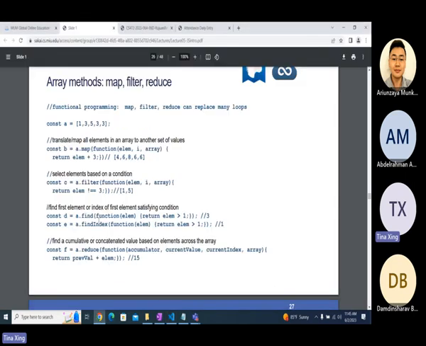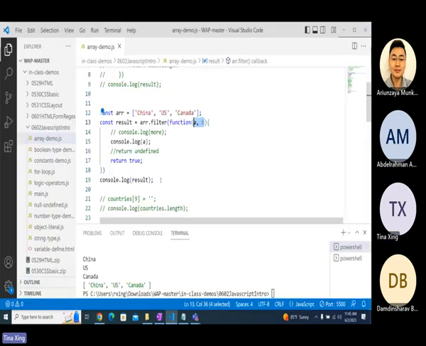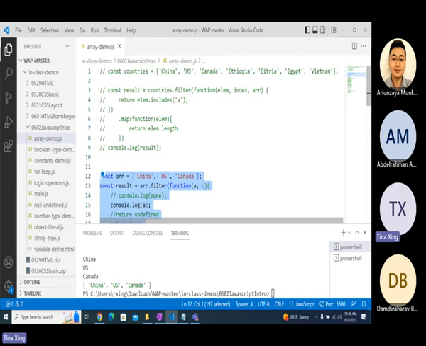Filter, map, reduce. Same for reduce. There's one difference, which is about the condition. Let's try reduce. Okay. I'll just do it here. I'll put a reduce here. Okay.